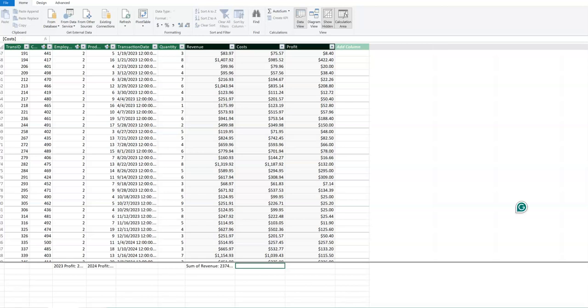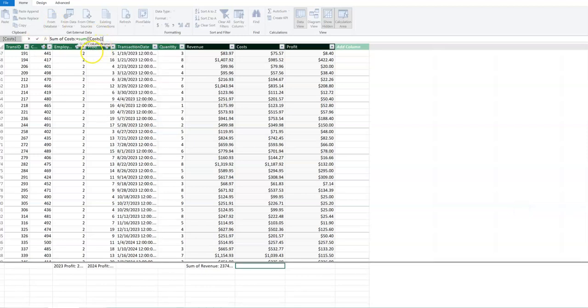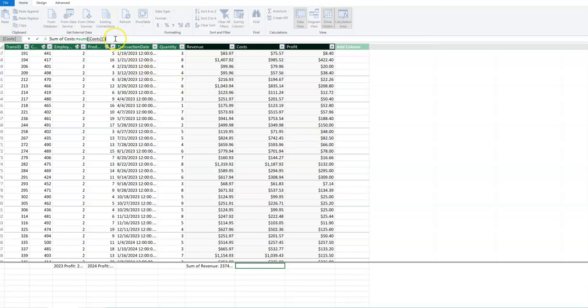Another calculation, the sum of costs. Make sure that, and the same for the sum of profits.